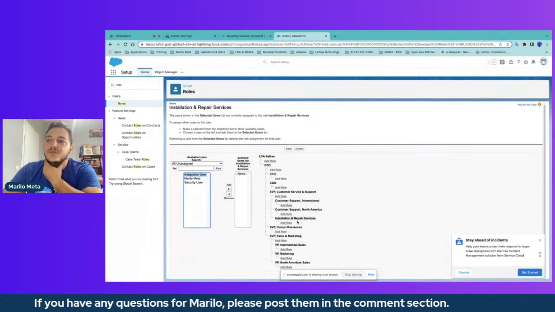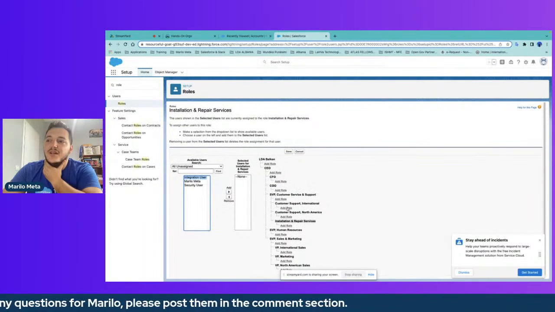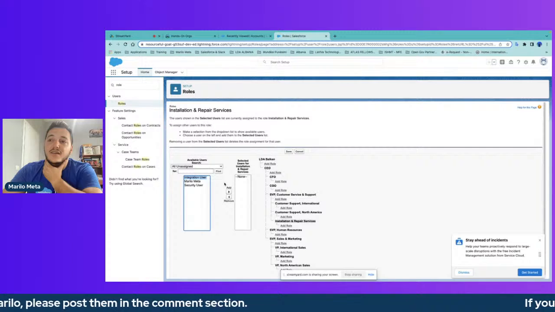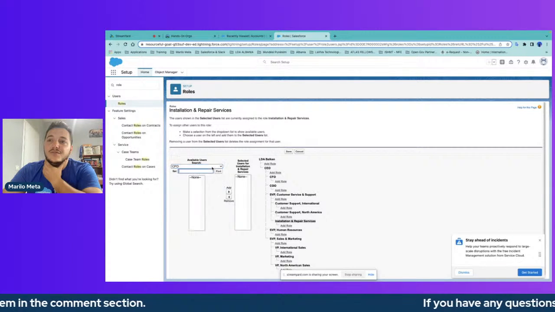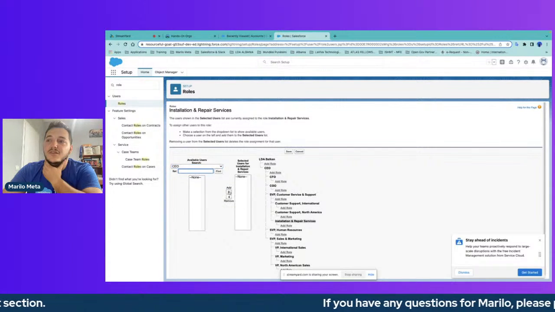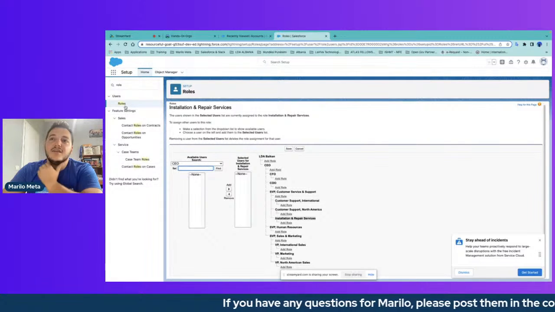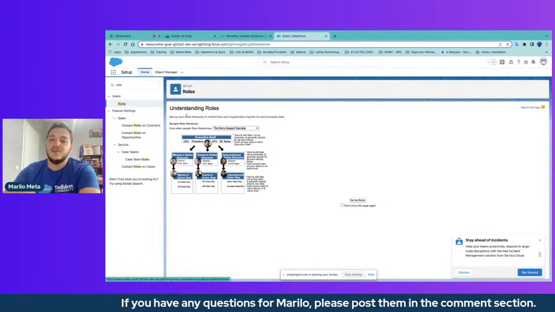Okay, so you see, for example, you can check here. You can add another role here in the role hierarchy. You can see it for the user, the roles, here in the role hierarchy. So this is a role hierarchy.